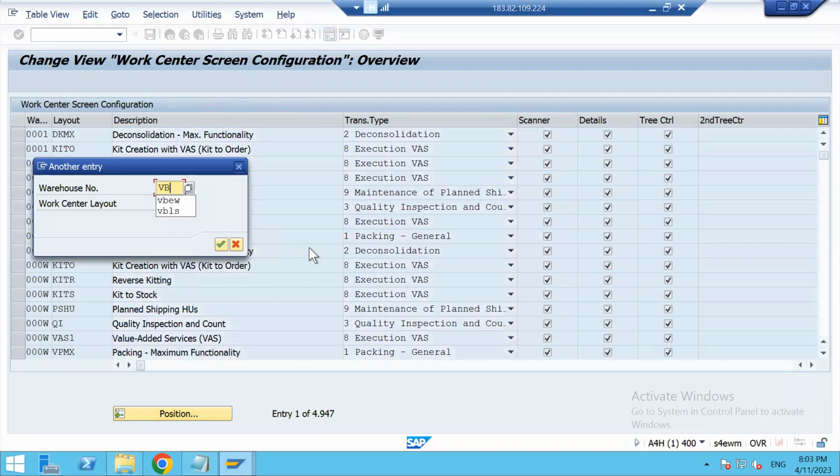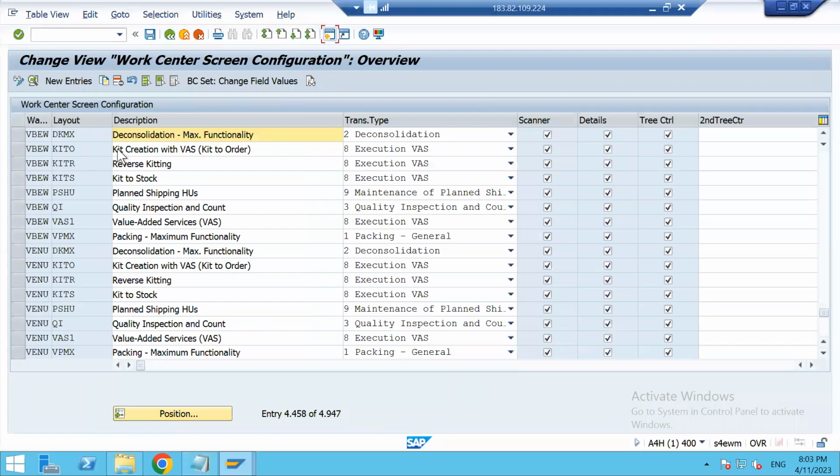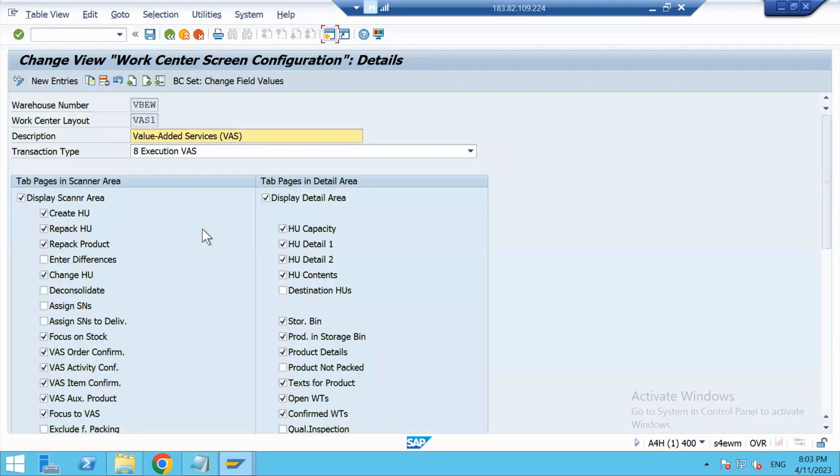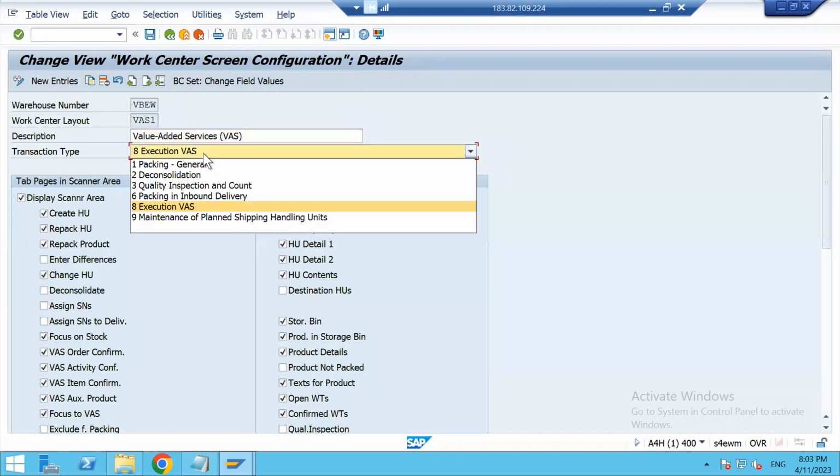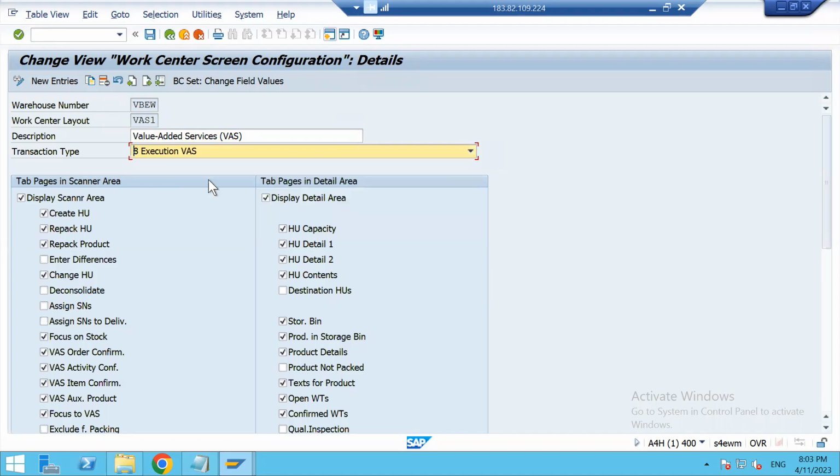So what is the warehouse? VBW. So here for the VAS kit creation with VAS KATO we have, but we are going for only value-added services, VAS1. Okay, so here execution of the VAS. The transaction type should be execution of the VAS. So this is the standard layout, VAS1.